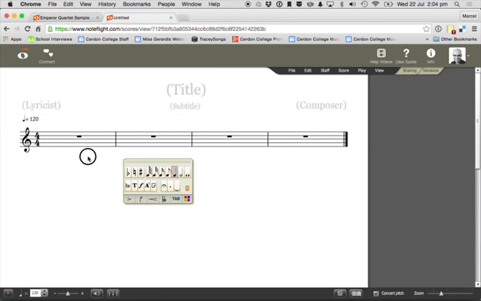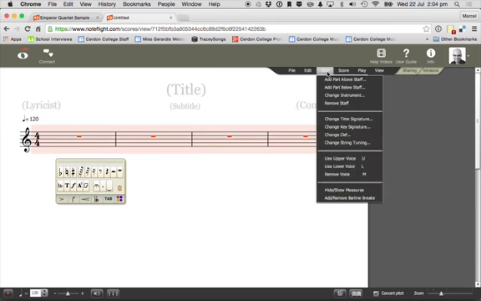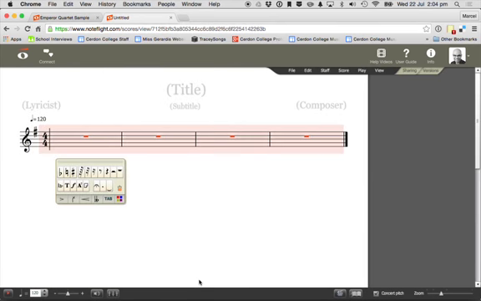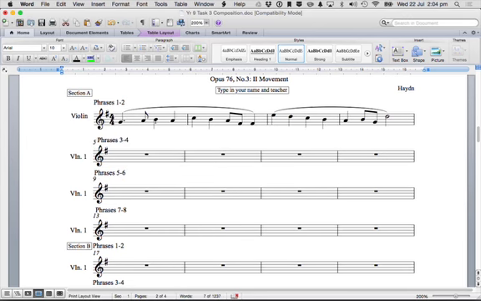But I haven't got my key signature, so let me just put that in again. And we'll go to staff, change key signature. And I want G major, which has got my sharp there, and go OK. There we go. So now I'm ready to start. The first thing is that I need to copy that theme into the score.